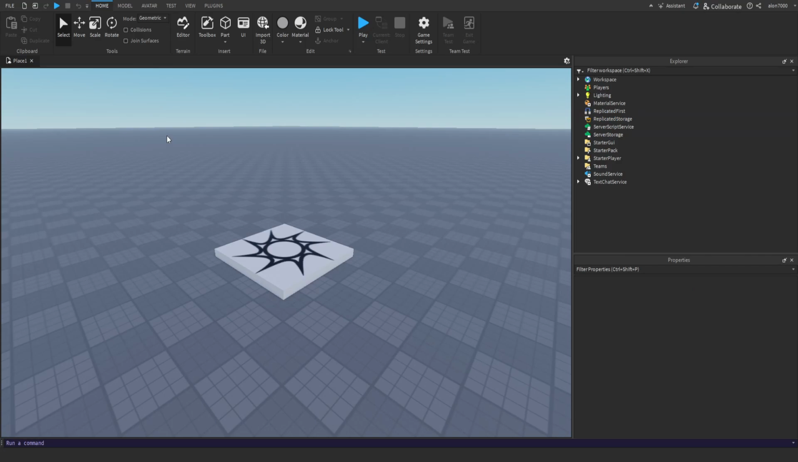Hello guys, in this video I'm going to be showing you how to make a simple ability system in Roblox, but this is going to be the best way you can do it, and let's get into it. And it's also really easy to do.